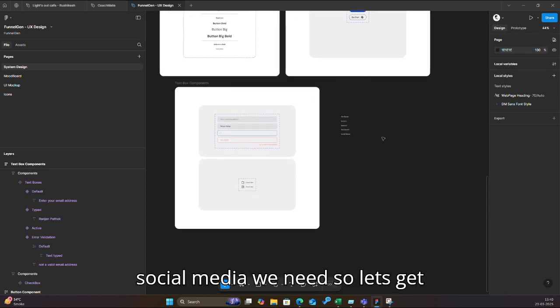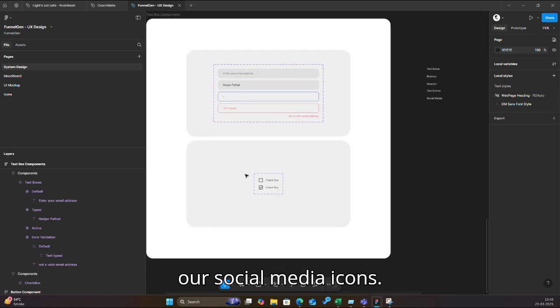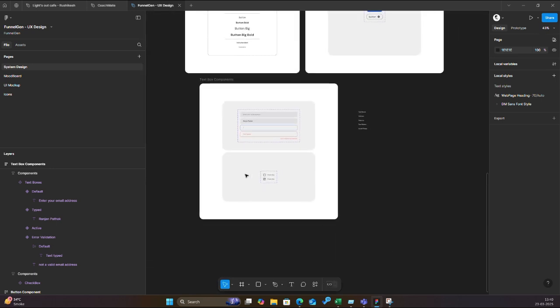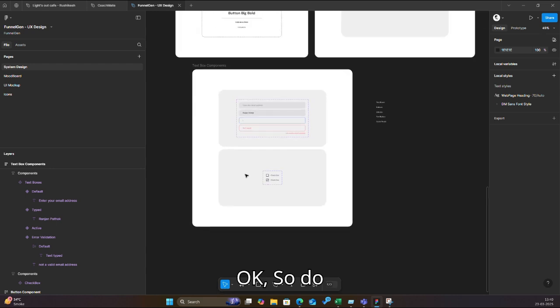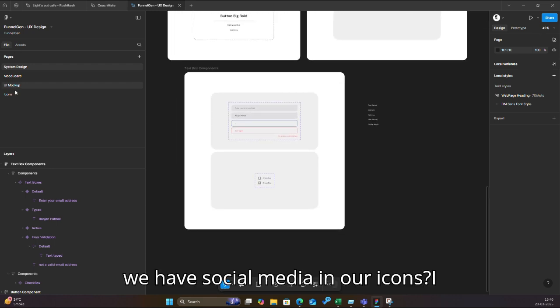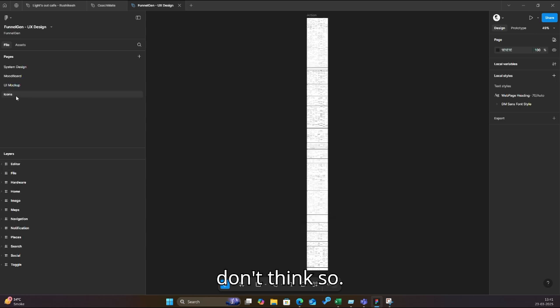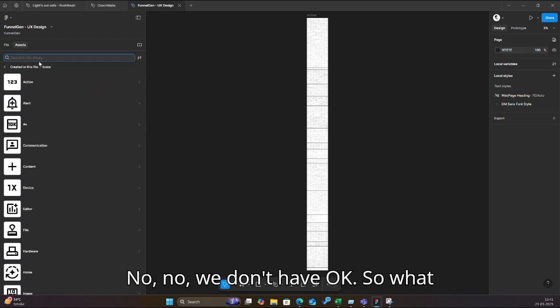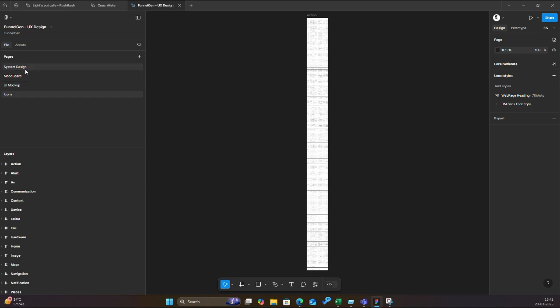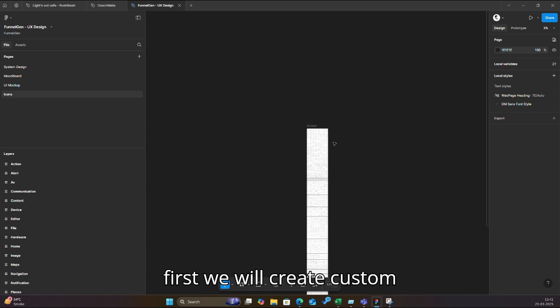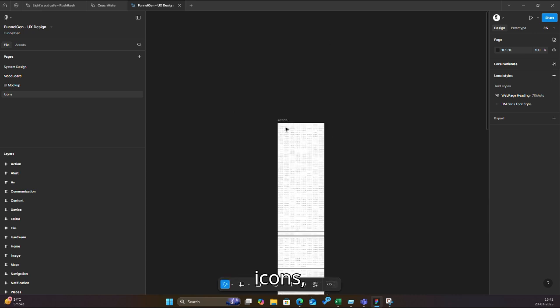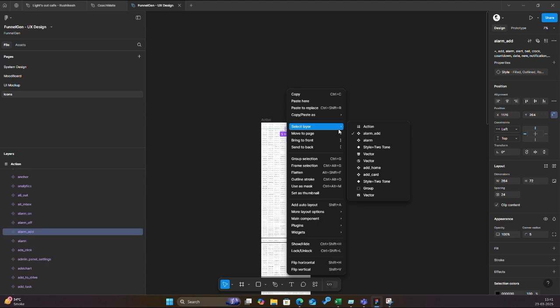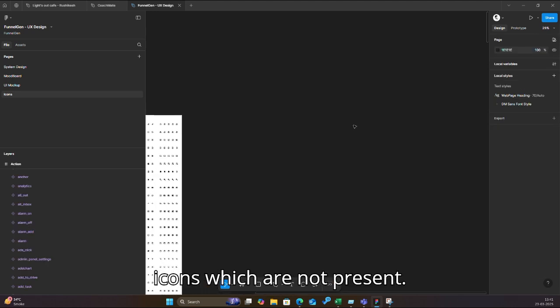Social media we need. So let's get our social media icons. So do we have social media in our icons? I don't think so. Let's check. No, we don't have. Okay, so what we'll do is in icons only, first we will create custom icons, icons which are not present.